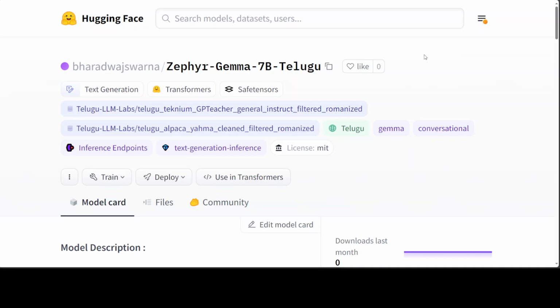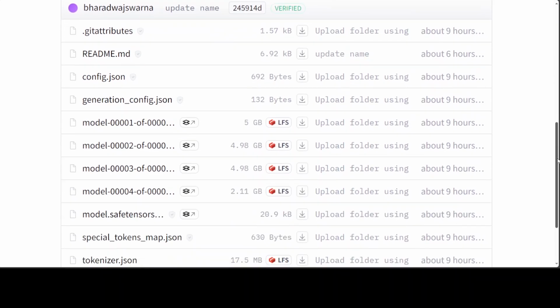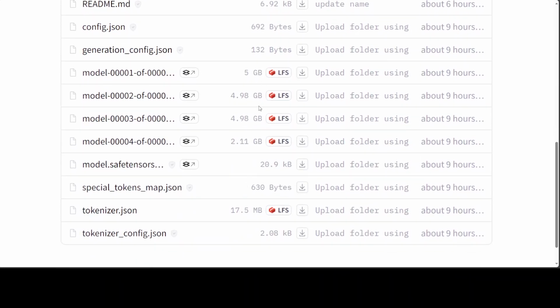And one more reminder, make sure to read this model card. And before you install, click on files. And these are the size of the files. So this much space you would need on your local system if you are thinking of installing it.